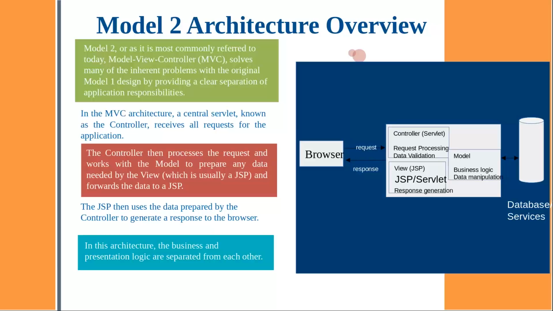That is the basic speciality of this architecture, that the business logic and the presentation logic are separated from each other in the Model 2 architecture. Now, this separation provides excellent reuse of code. So we can reuse the code easily. Only if you need it, you can call it anywhere. So that is the Model 2 architecture.